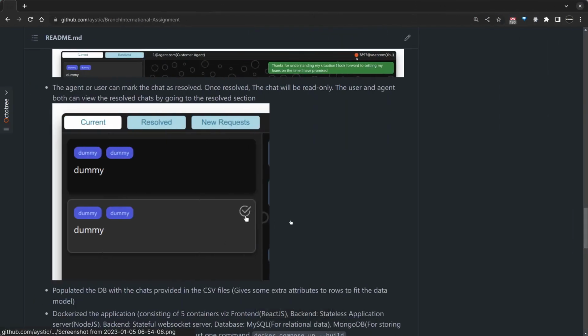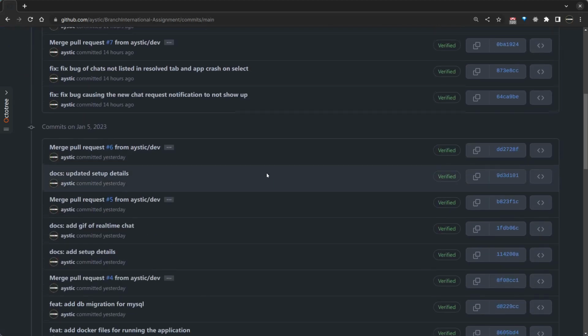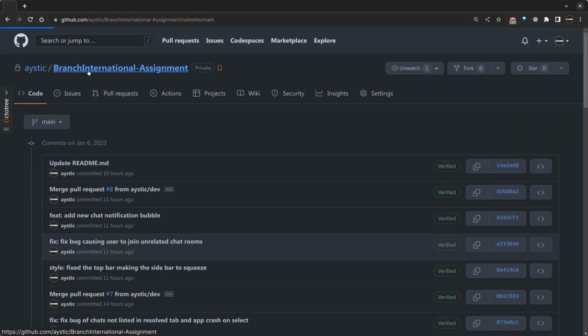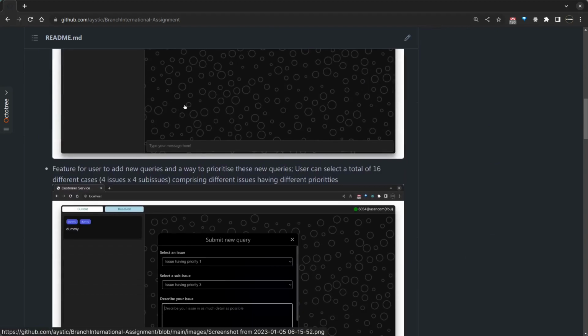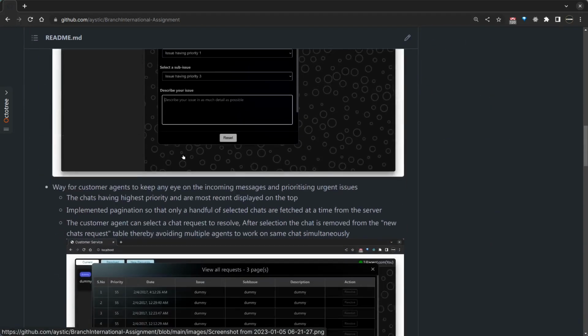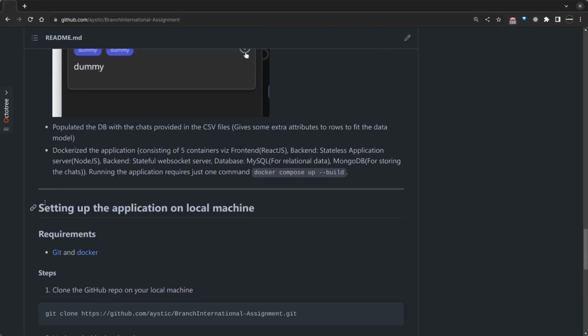So let's go through it. This is the GitHub repo. I have around 60 commits in the last 5 days, so you can see all the commit history here. Also I've briefed about the features here as well, so you can check this out. And I've given the setup instructions of the application on a local machine.